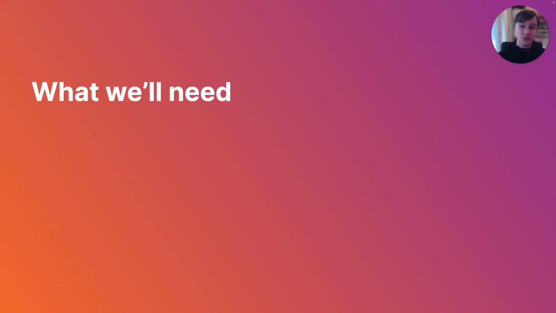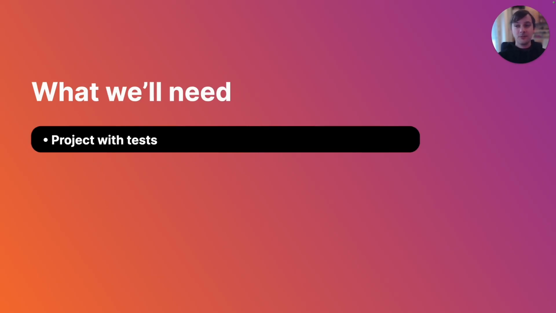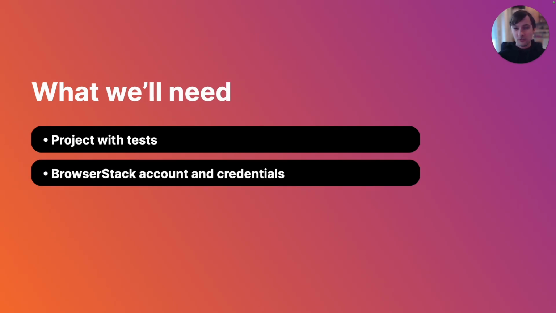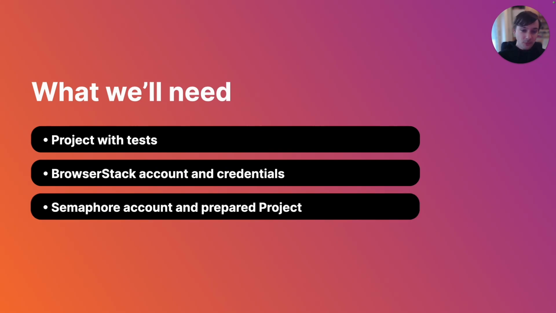So what we're going to need to set this up. First, we're going to need a project with tests. Then we're going to need a BrowserStack account and credentials, and a Semaphore account and a prepared project on Semaphore. Now, if you haven't set up a project on Semaphore yet, make sure to check out the tutorial how to set up your project on Semaphore that's located in the link down below.